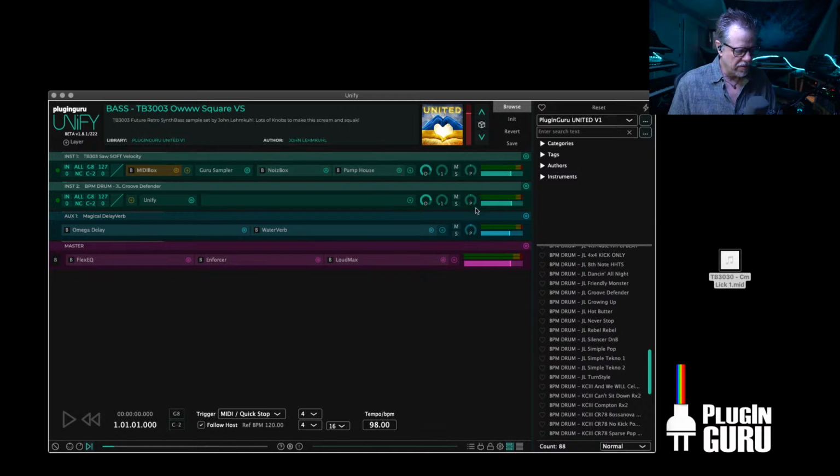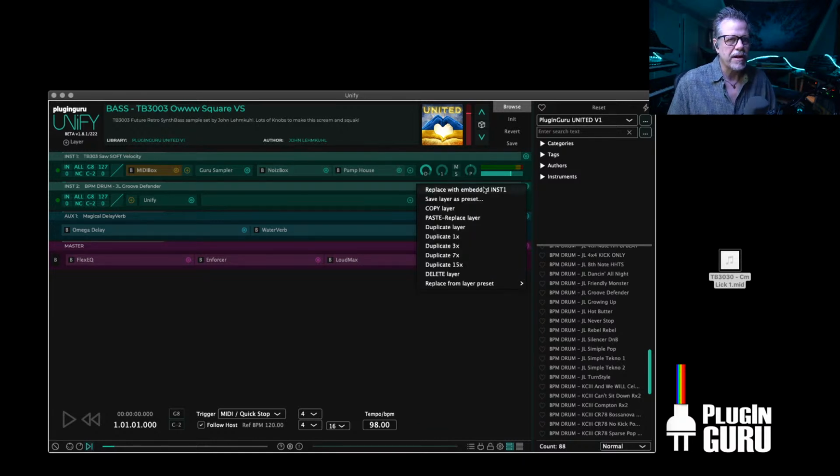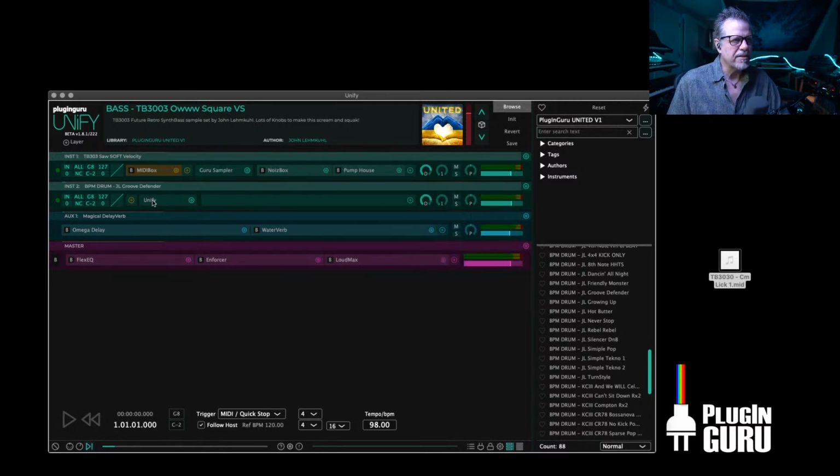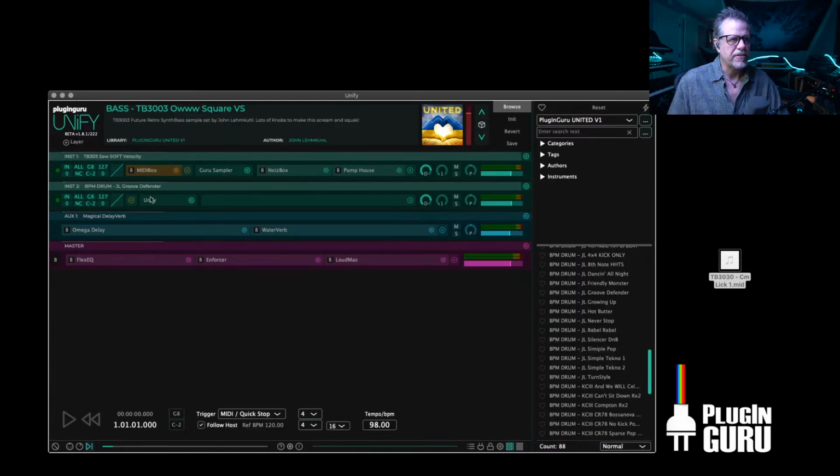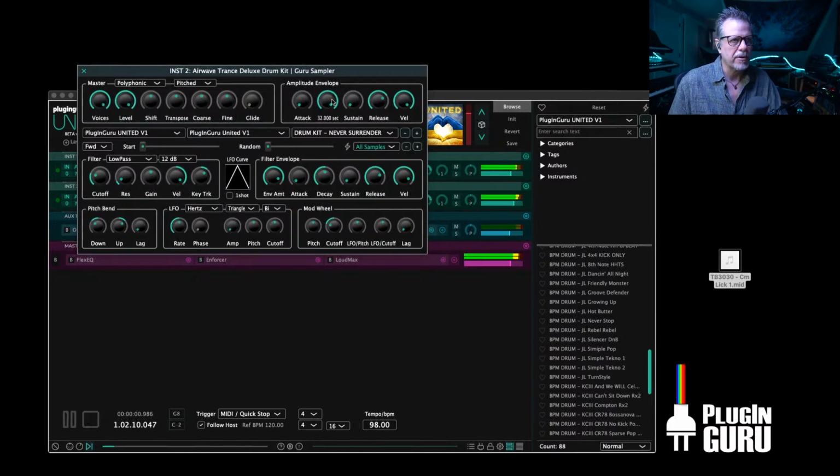Now I'm going to hold down Control and Option and click this, which is the same thing as going right here and saying replace with embedded instrument 1, which means that it's going to take a look inside of this Unify plugin that's in this layer and grab layer 1, whatever's on instrument layer 1. It's going to replace this with that. So that way I don't have to keep opening Unify and then opening the plugin. If I go like this, boom, now I can just open this to open up Guru Sampler.